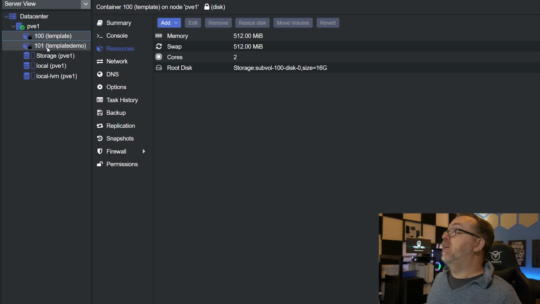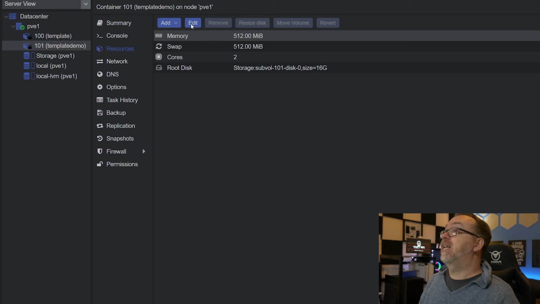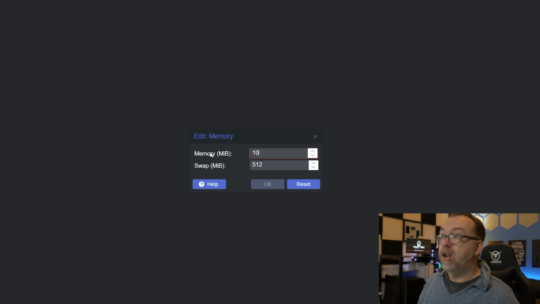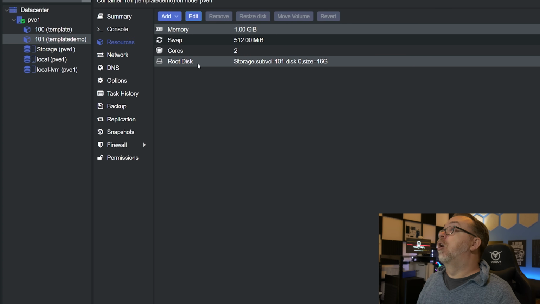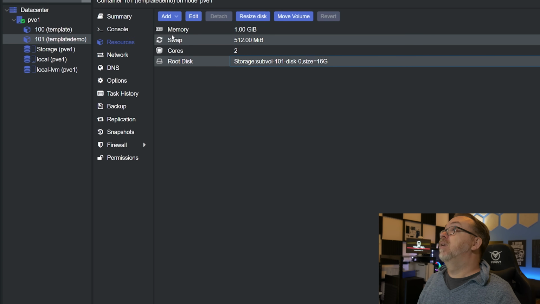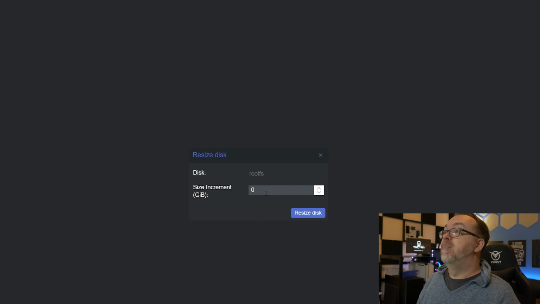Once this is done, we can click on our new container here, go to resources, then go to memory, for instance, and click edit. We can say, you know what, I want a gig of memory there, and our swap at 512 is fine. We can come over here to our root disk and click edit. Oops, nope, I lied, we can't click edit. We'll close that. What we can do though is click on Resize Disk, and then say how much bigger we want it to be. Let's make it a total of 32 gigs, so we set the size increment and click on Resize.